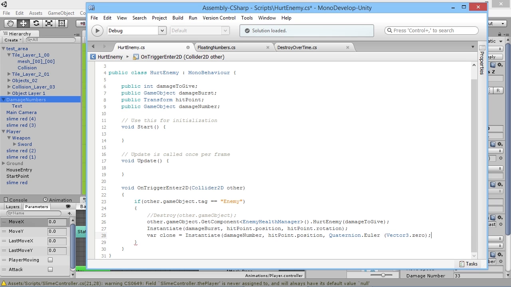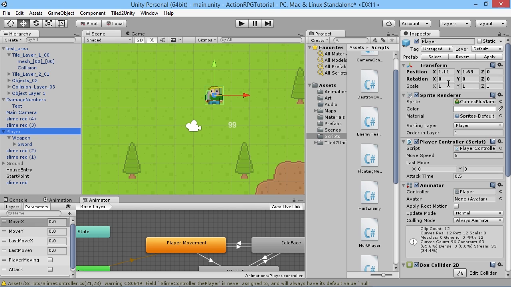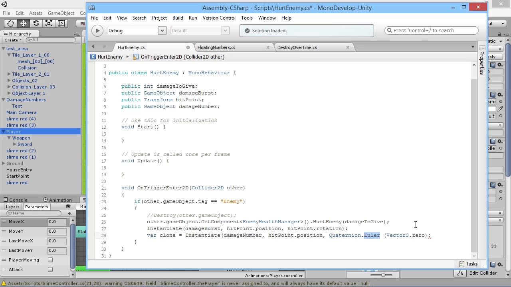Basically, a quaternion has four number values to define a rotation, but using the Euler function will change it so that it takes three number values, an x, y, and z value, much like we have back here in Unity. If we go to our player, for example, we have an x, y, and z value for a rotation. We want it to be 0, 0, 0 so it's pointing straight up, and we just convert that into a quaternion like this. We actually need two closing brackets to close this one, and then our semicolon at the end.